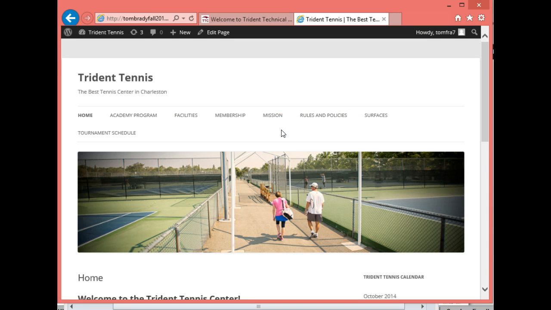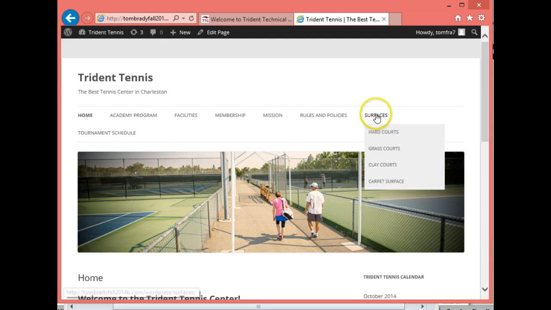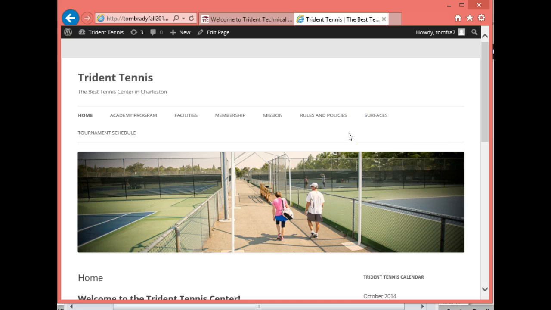But it looks good enough for me. Even if we have two lines of menus, that's okay. But knowing that we can go ahead and do submenus, I could have actually, under hardcourts, put a couple other pages and have it all working that way. All right, that's the end of this lesson.